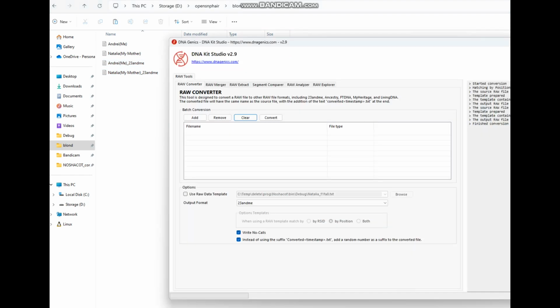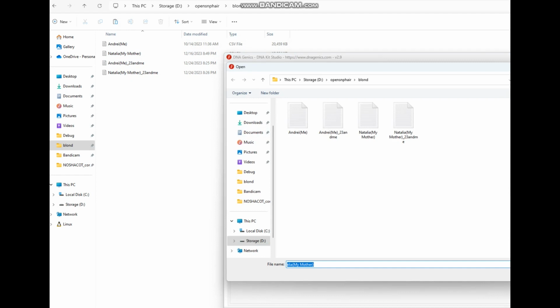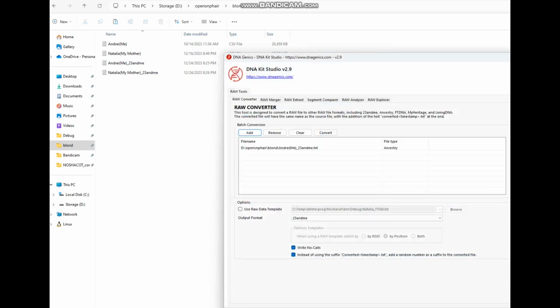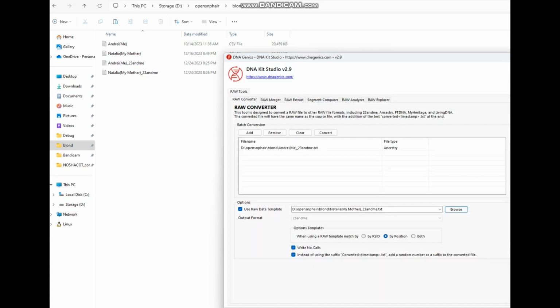What we need to do now, in case your files are in different formats, because if they aren't, you don't need to do this, is add this converted file. Hold on, it is here. And we're going to use a raw data template. For the raw data, we are going to select the file of the parent. Or you can do it the other way around. It does not really matter. What matters is that the files are aligned and that the SNPs and the order of SNPs in the files correspond with each other. Let's go ahead and click convert.